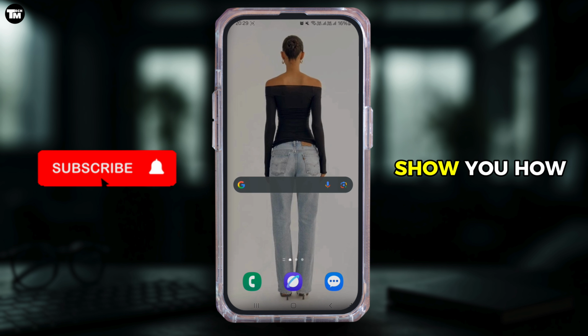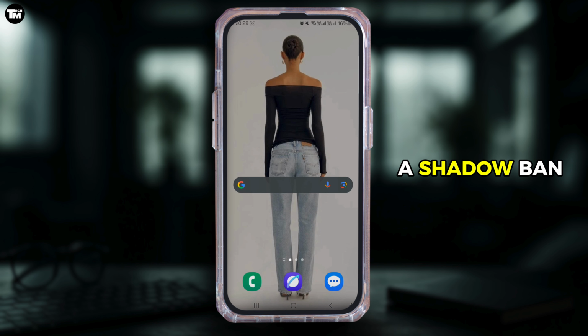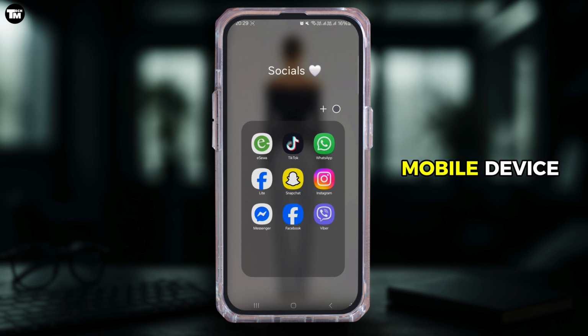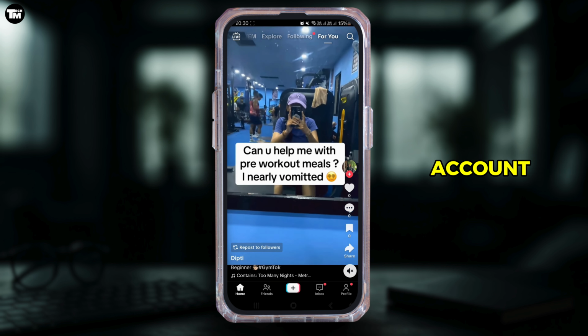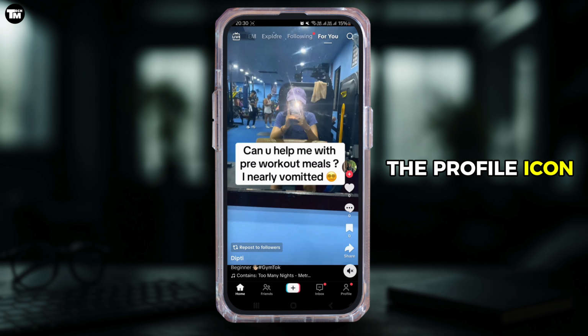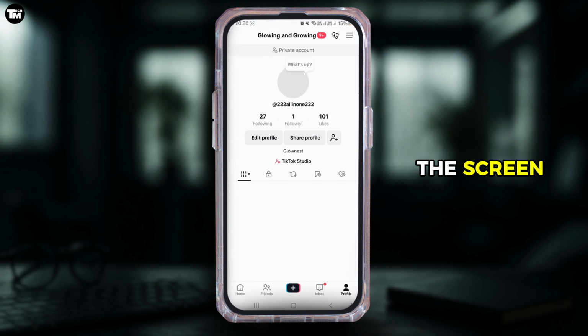So today I'm going to show you how you can remove the shadow ban on TikTok. First of all, you need to open the TikTok application on your mobile device. Make sure that you're logged in with your specific account. Now tap on the profile icon in the bottom right corner of this screen.